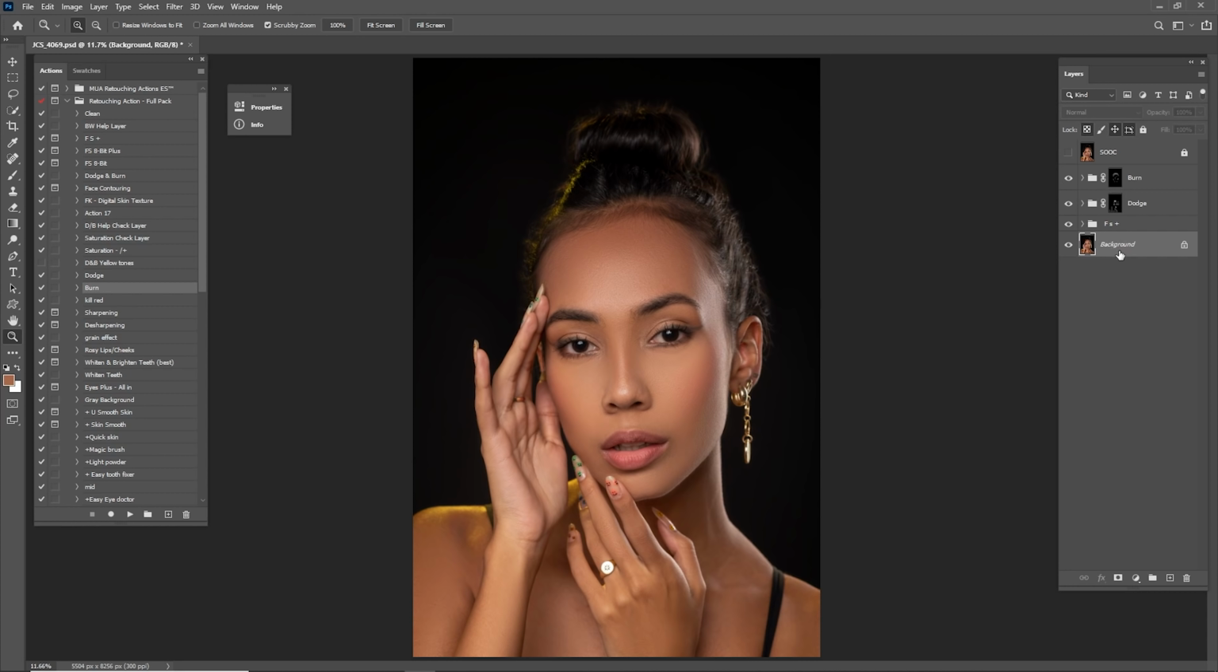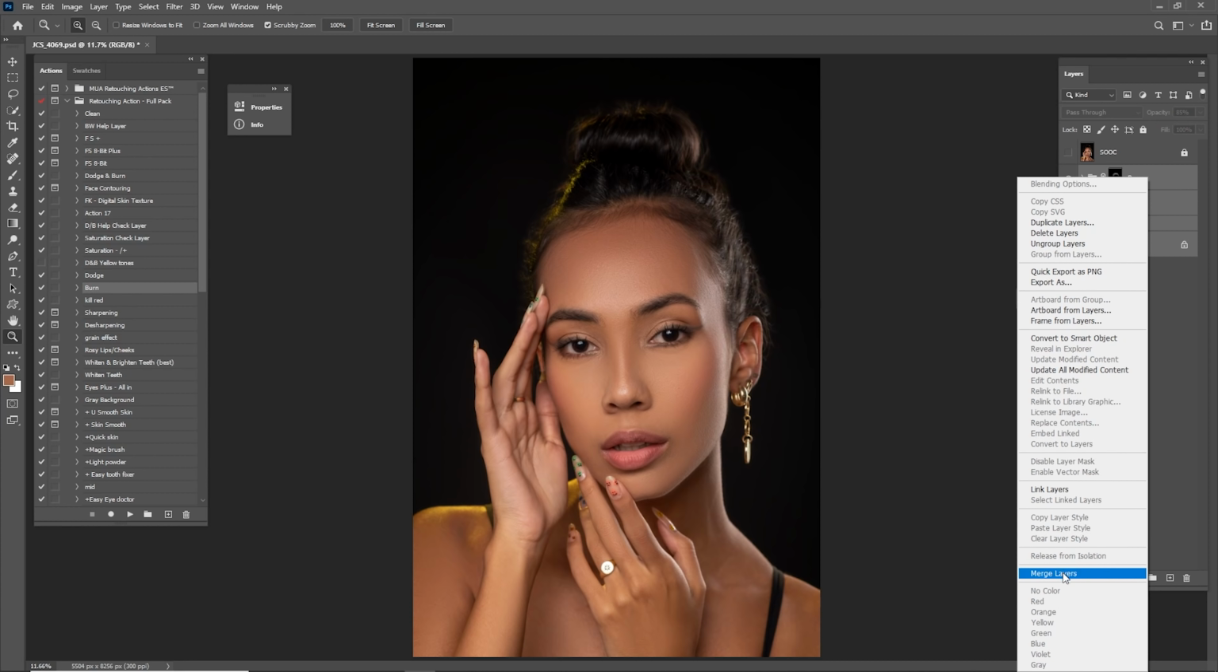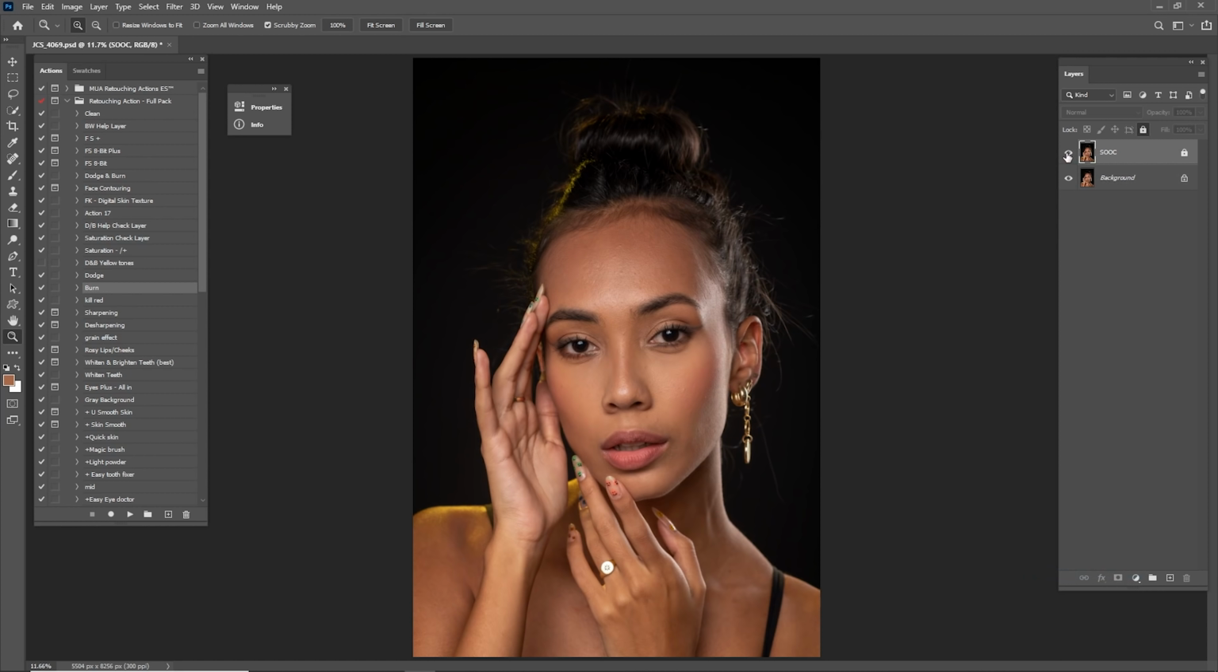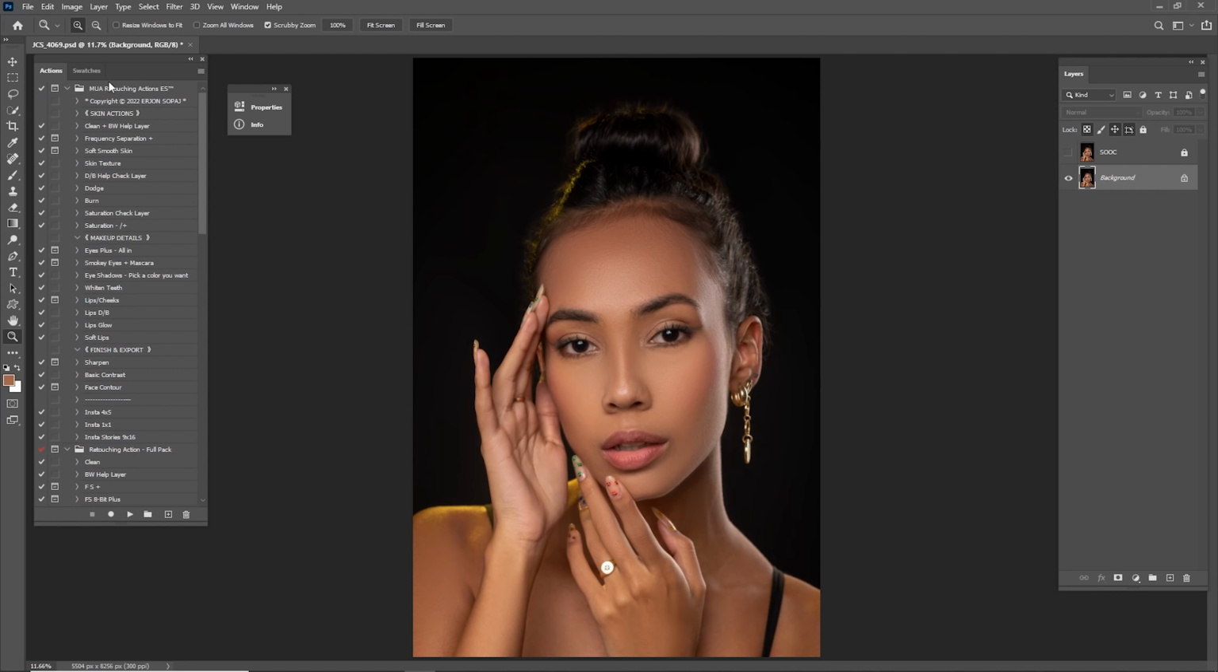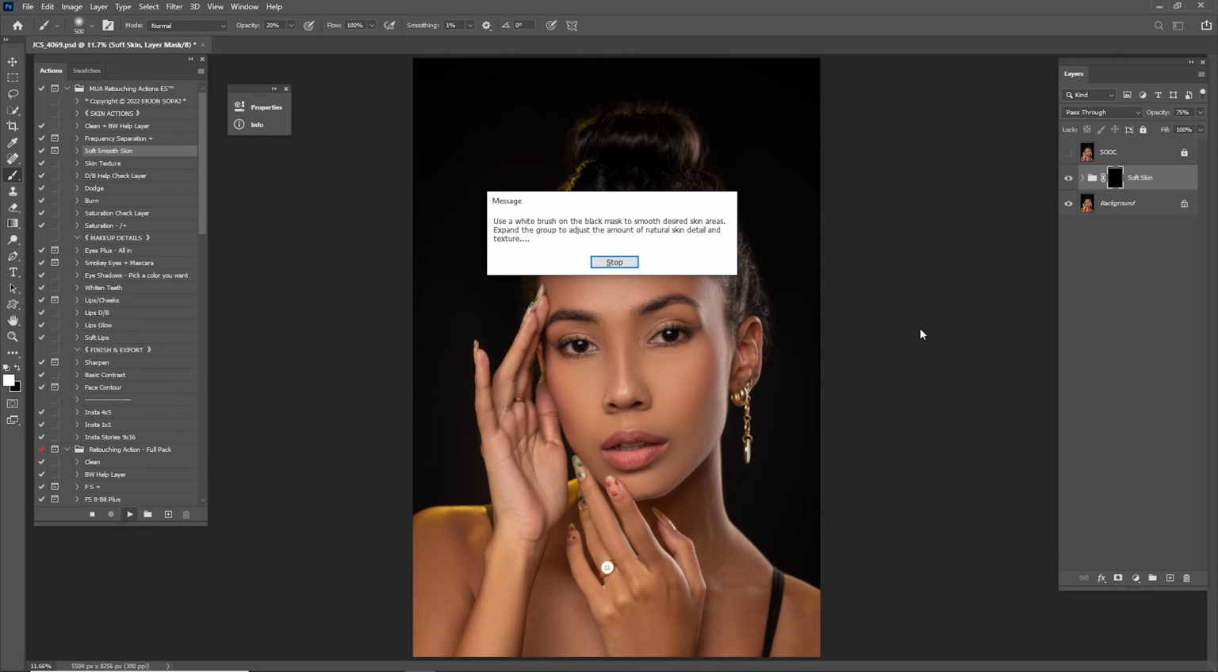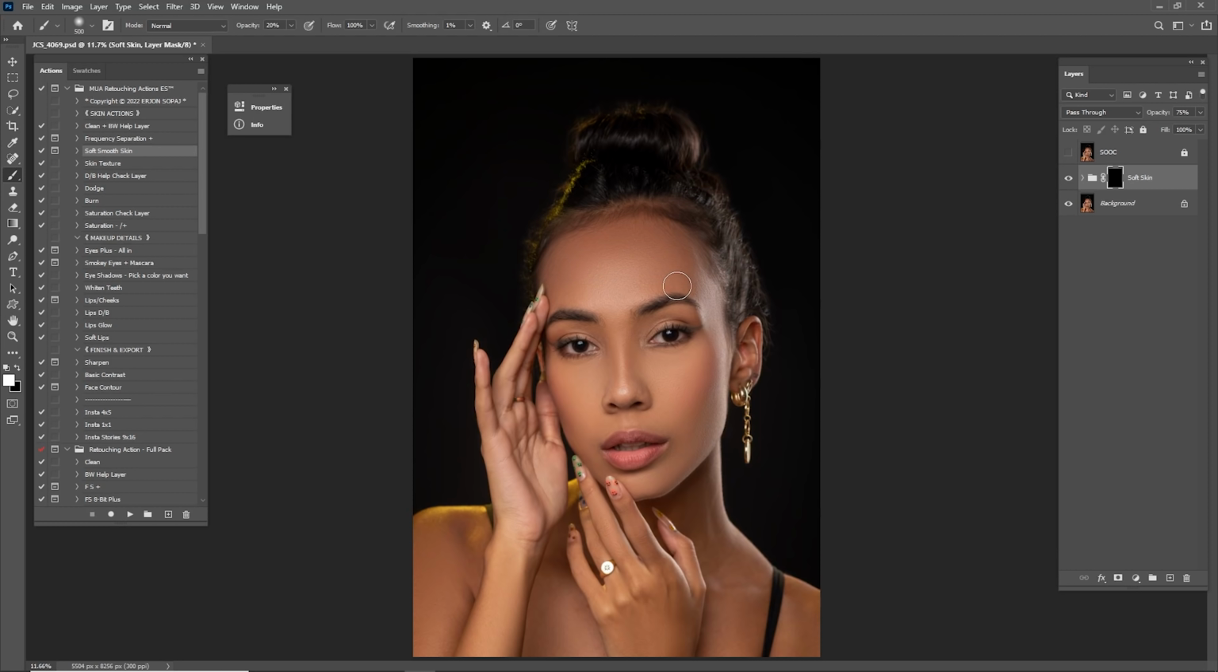Now I'm just gonna merge all these layers by holding shift and clicking here on the burn. Now let's just remove the saturated layer. Again, click and hold shift and merge layers. Now check a before and after of this entire process. Now I'm just gonna go to makeup retouching actions and click on soft smooth skin, click play, and after it's done, just click on stop.